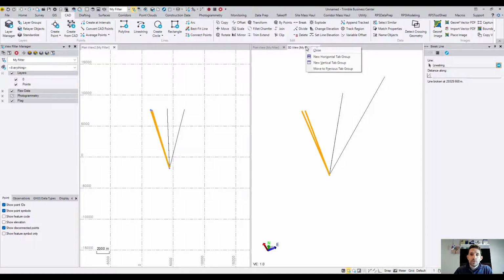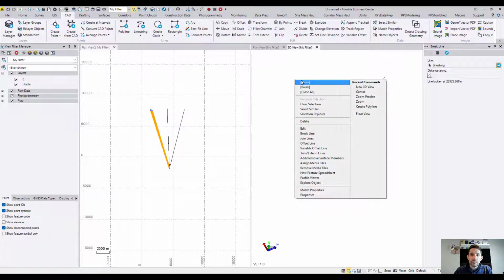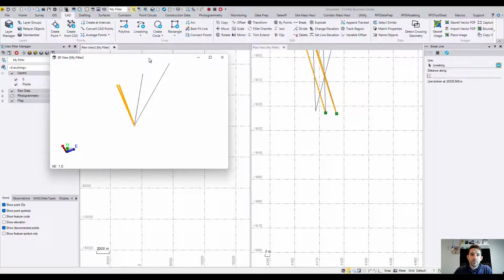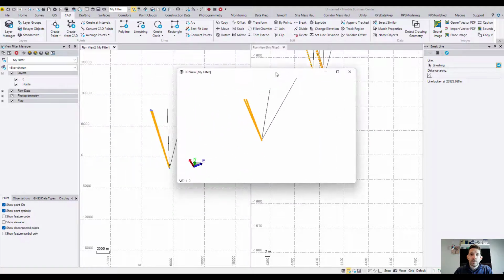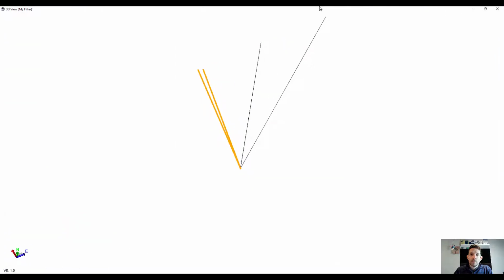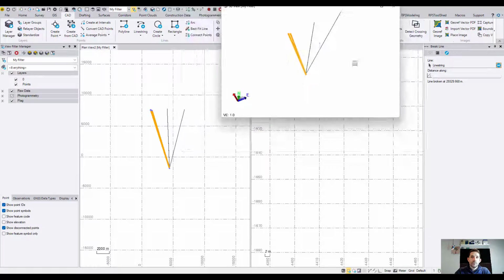Also, you can right click anywhere in the 3D view or plan view and choose Float View, which opens that view in a separate window. So if you have two monitors, you can utilize the full width of the monitors. To get rid of that, again right click and choose Unfloat View.